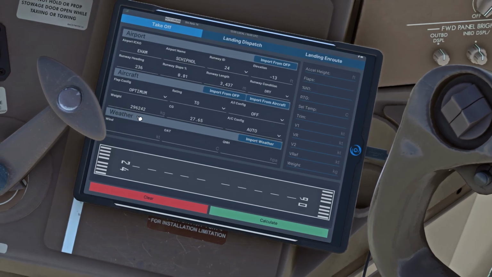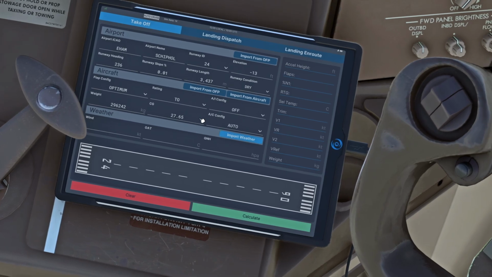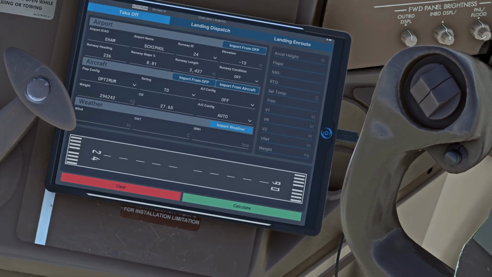So you can do that right here by having a little bit more weight than what is estimated in your flight plan. Center of gravity comes from the airplane as we imported it, and the air conditioning configuration, we just leave it on auto. If you would take off with PAX off, for example, you can enter that here.